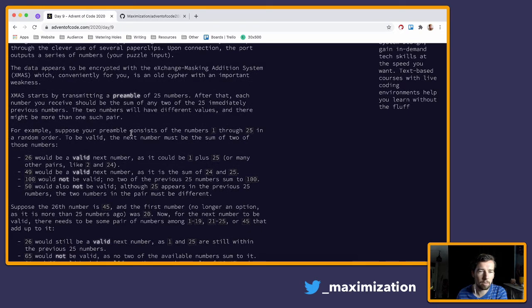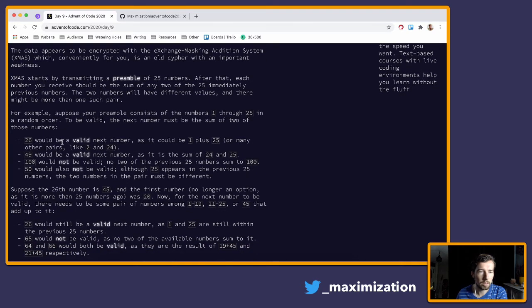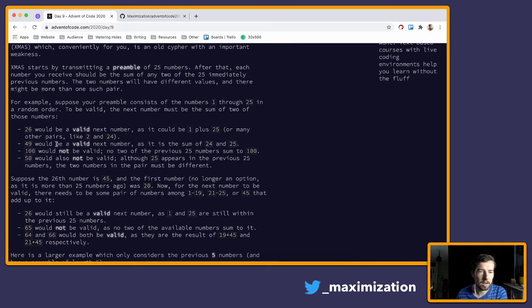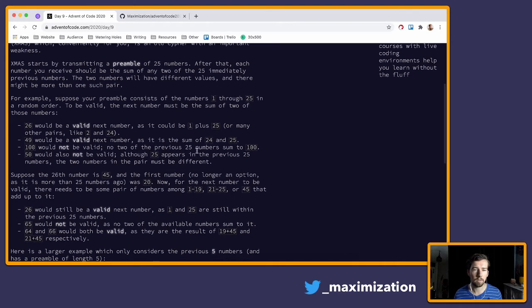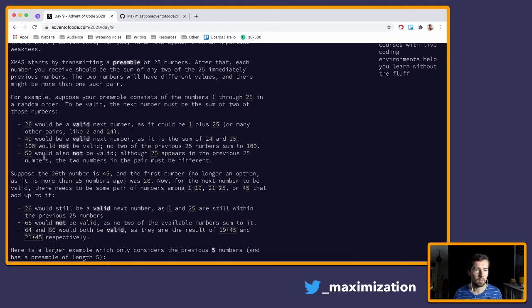For example, suppose your preamble consists of the numbers 1 through 25 in a random order. To be valid, the next number must be the sum of two of those numbers. So 26 would be a valid next number, as it could be 1 plus 25. Yeah, or many other pairs, like 2 plus 24. Okay. 49 would be a valid next number, as it is the sum of 24 plus 25. That's correct. 100 would not be valid, as no two of the previous 25 numbers sum to 100. 50 would also not be valid, although 25 appears in the previous 25 numbers. The two numbers in a pair must be different.